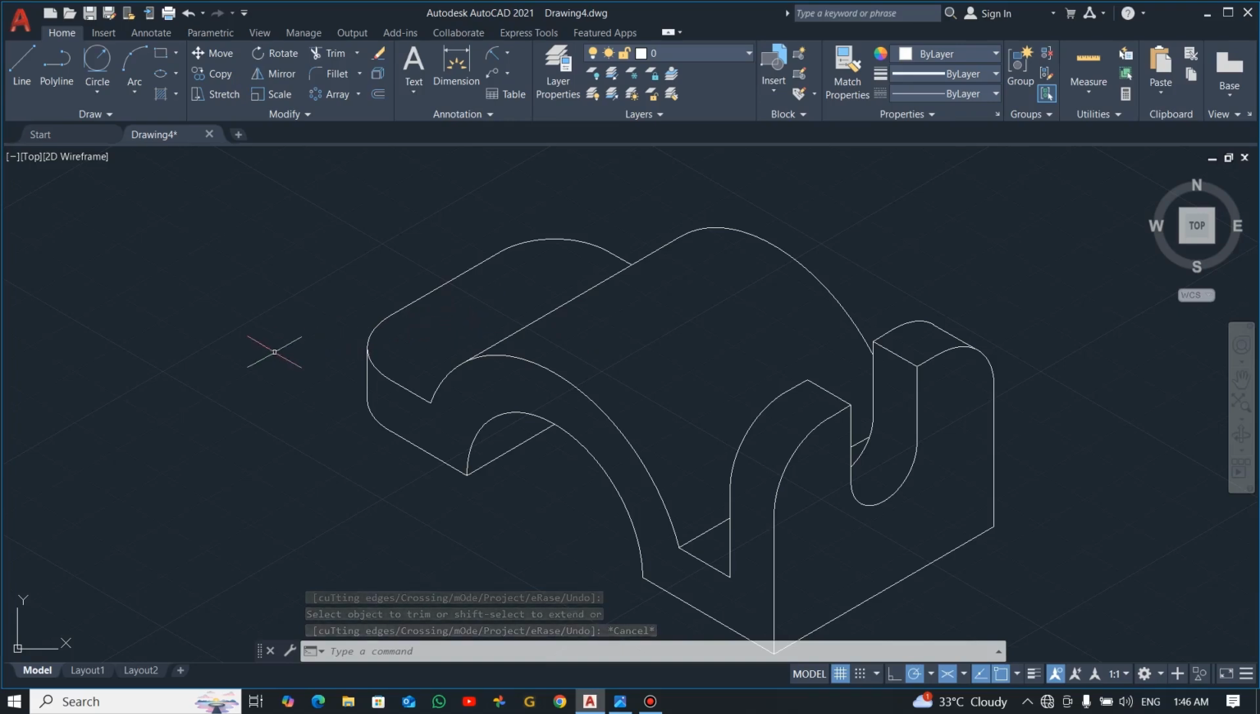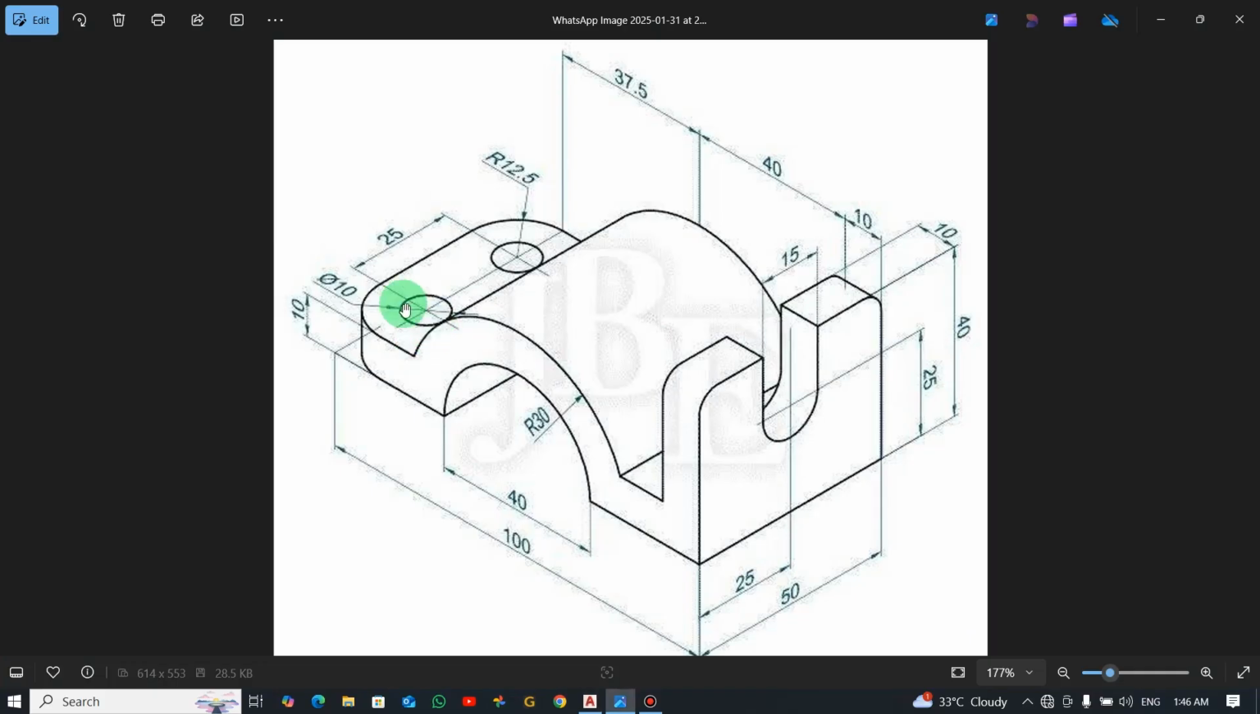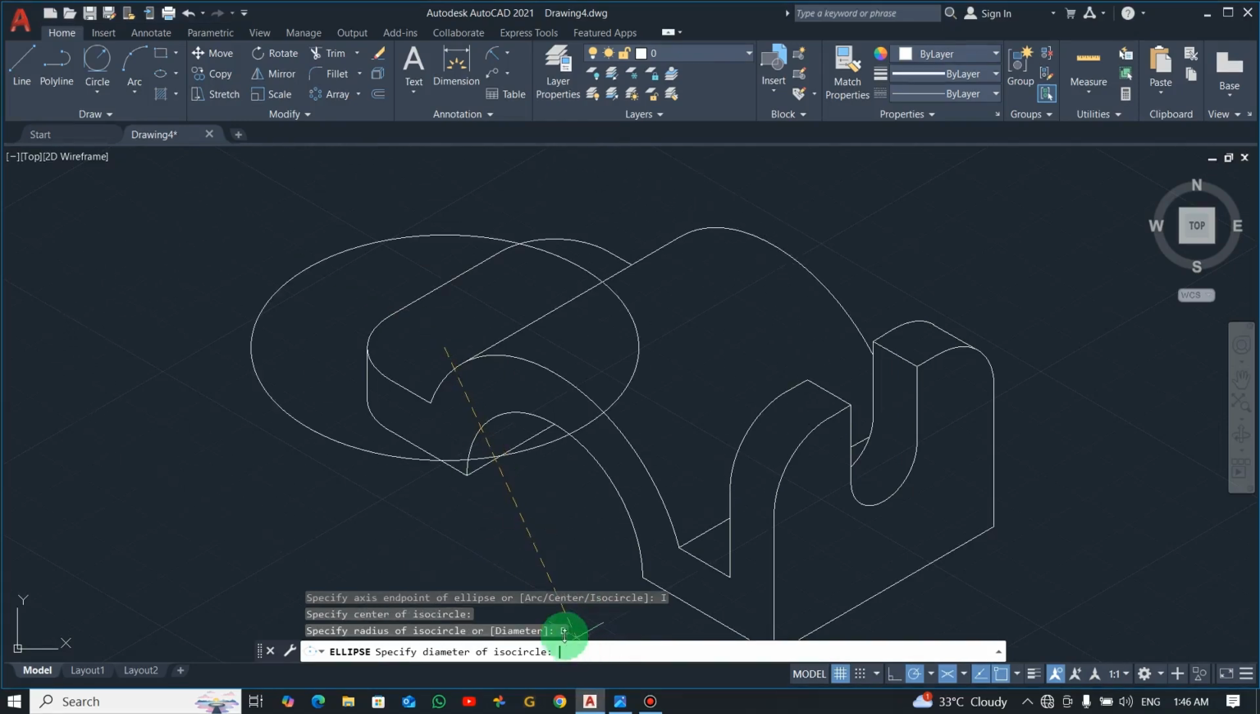Now the circles, pick ellipse, choose axis end, iso circle. Now bring the cursor here, you see the midpoint, also iso top, and then the diameter is 10, so click diameter, enter 10.